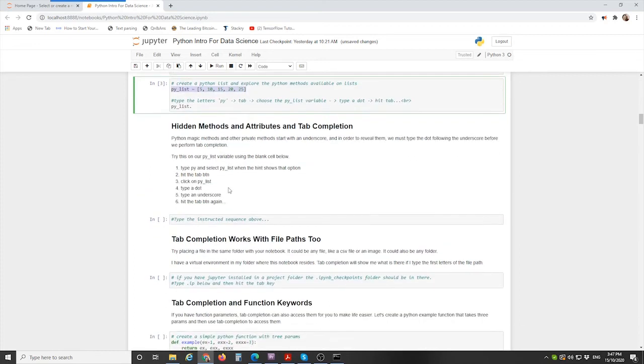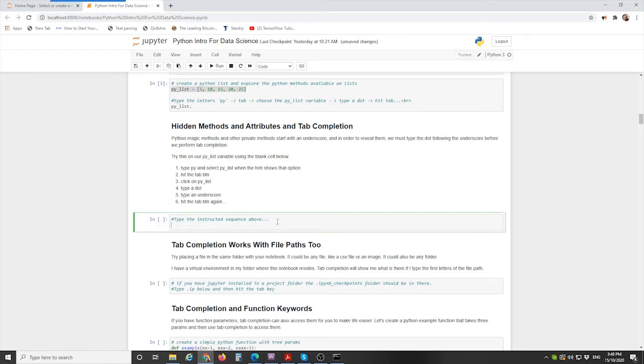Yep. Here we've got hidden methods and hidden attributes now. So we can try this on the pylist variable. It says type pylist, then hit the tab button, then click on pylist, and then type a dot and an underscore. And we'll see the hidden variables. Okay, so pylist, tab, there it is, dot, and underscore, and tab. And here are all the hidden variables. Yeah, so there's that, hidden methods and attributes.